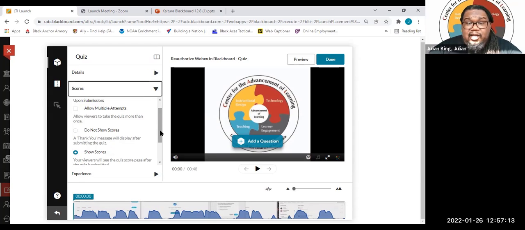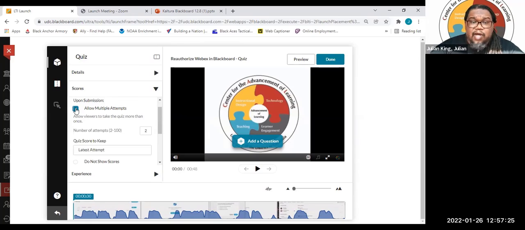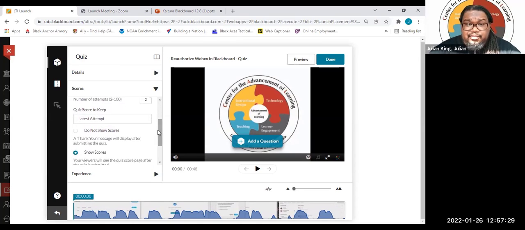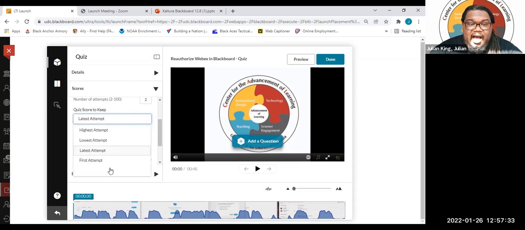So you may want to allow multiple attempts, at least 2 to 3. That way, if a student gets a low score, they have the ability to bring that score up. So I would advise using multiple attempts, at least 2, but obviously 2 is multiple. And you have the option of averaging the attempts, first attempt, latest attempt, or highest attempt.